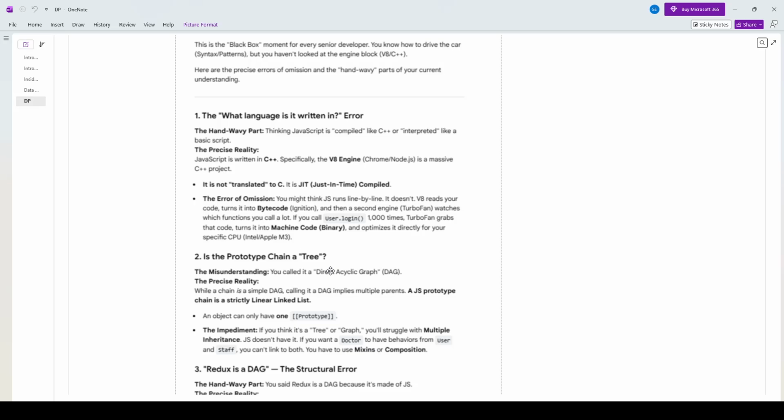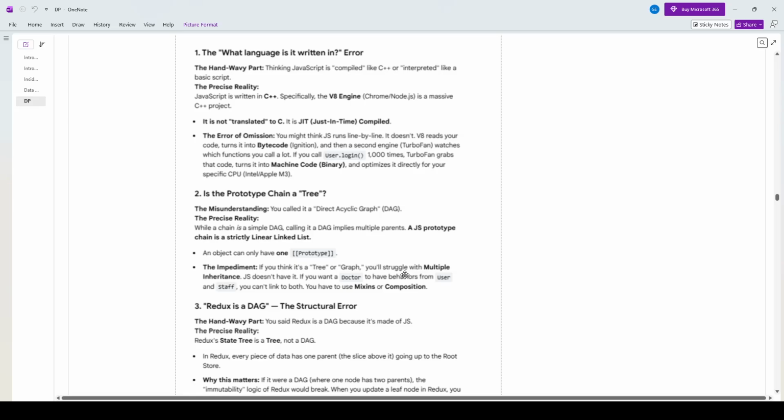Second, is the prototype chain a tree? The misunderstanding: you called it a directed acyclic graph. The precise reality: while a chain is a simple DAG, calling it a DAG implies multiple parents. A JS prototype chain is strictly a linear linked list.